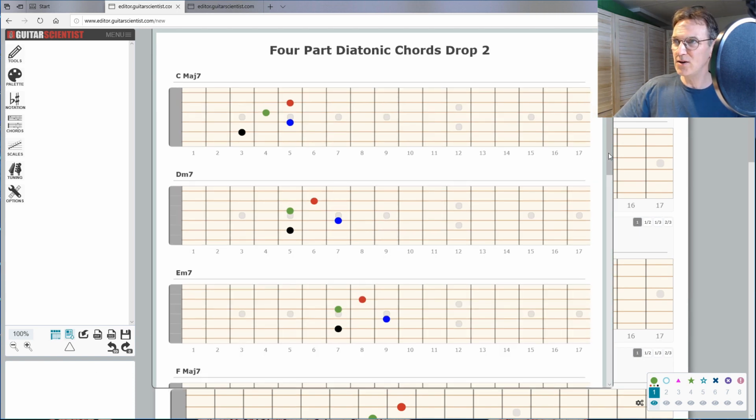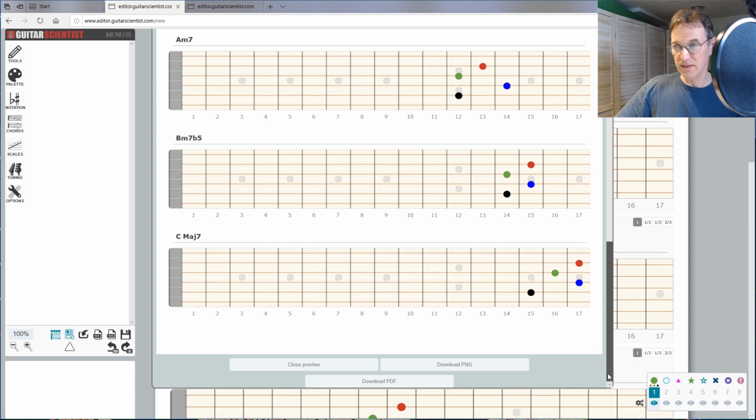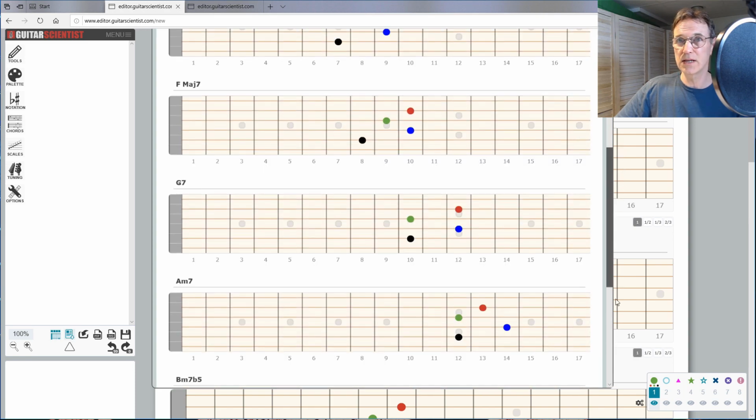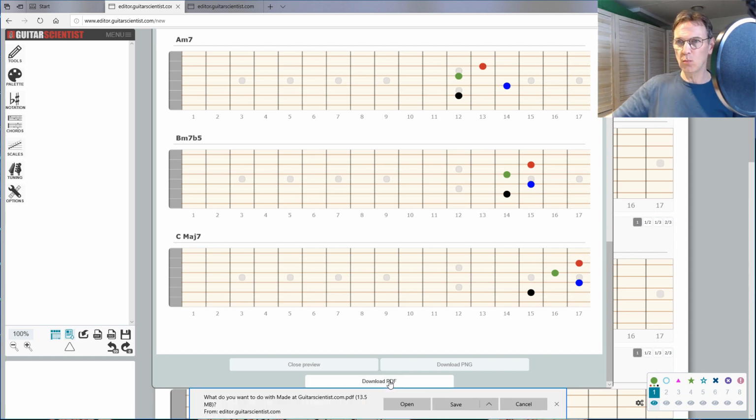Okay, so here is the document. Let's see. Okay, that looks good to me if that downloads like that. And then I'm going to click on download PDF. Let's see how that works. Okay, what do you want to do with the made by guitarscientist.com PDF from editor.guitarscientist.com? I am going to say save it.